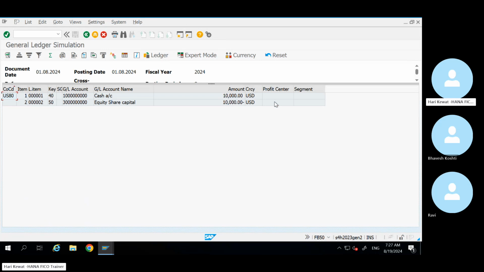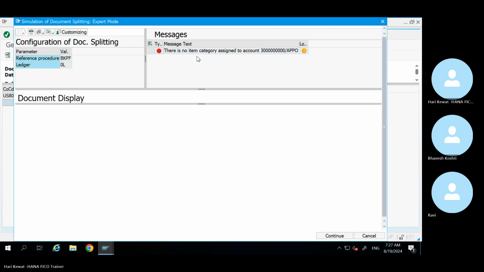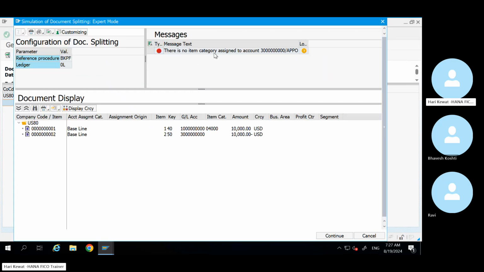See here, profit center is blank. Click on expert mode. If you want to know whether you'll get an error during posting time, you must select expert mode. Make sure it is not red. Double click. See, it is telling us something.